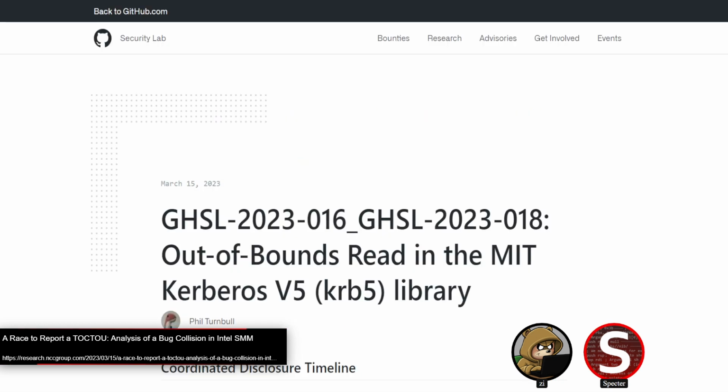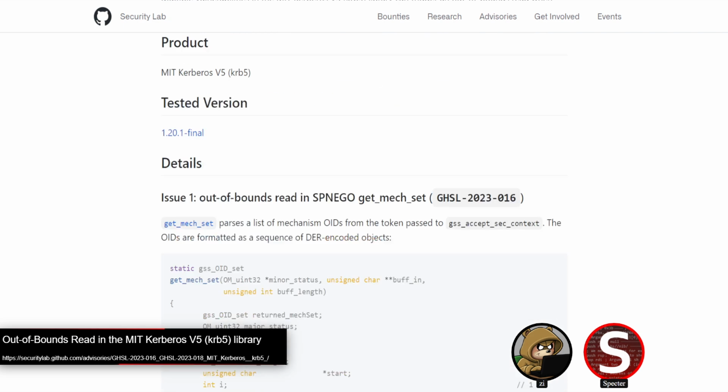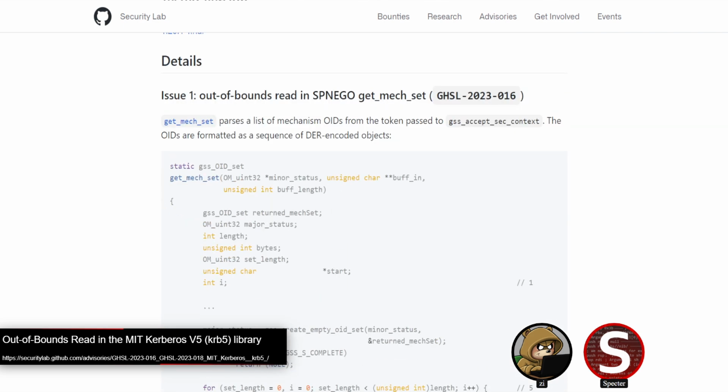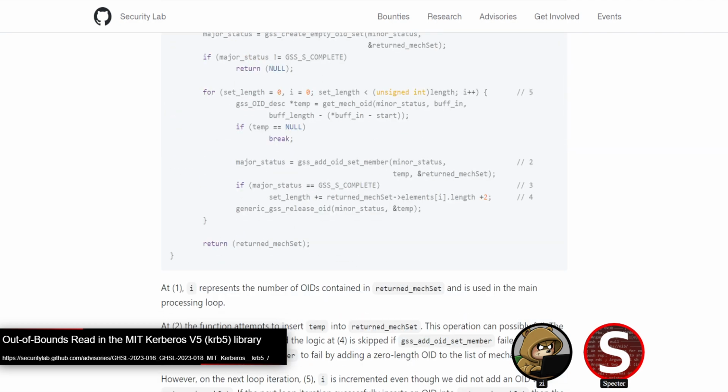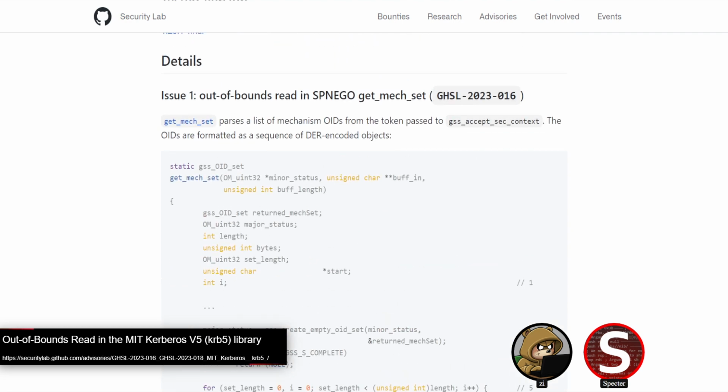All right, getting into our next report, we have GitHub Security Lab. They put out 3 vulnerabilities in MIT's Kerberos V5 library, all of which were out of bounds read issues and occurred when parsing and verifying SPNEGO tokens, which is the Simple and Protected GSS-API Negotiation standard. Bit of a mouthful, not something I've really worked with.